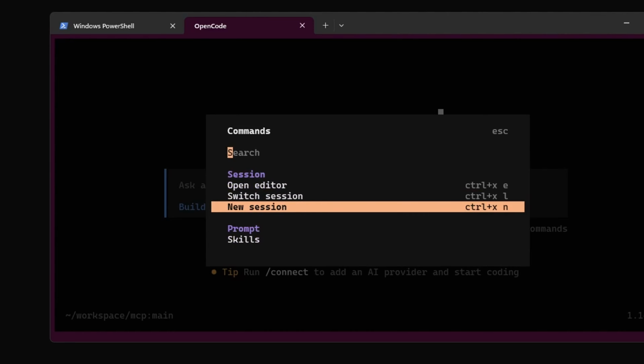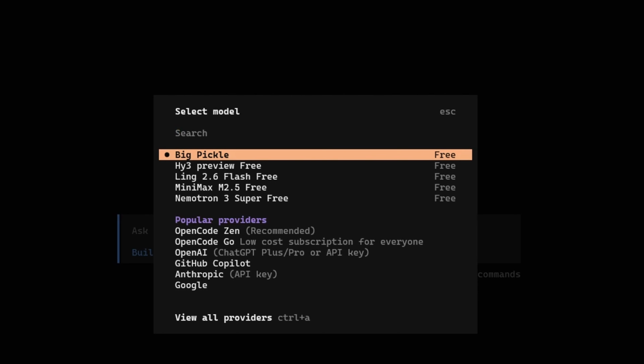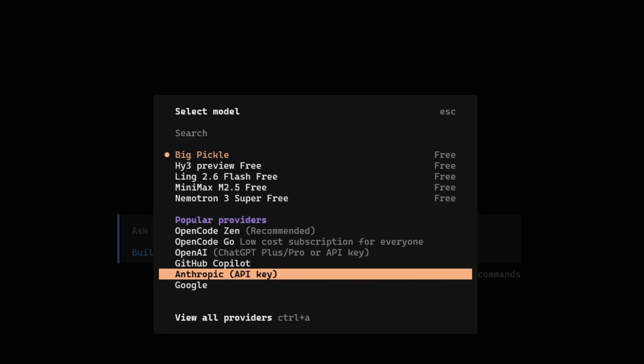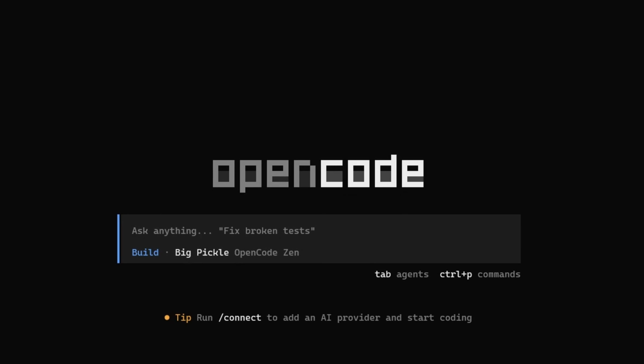Open editor, switch session. So these are the free models out there. I have no idea about these, I'll have to look into it. And if you want to use OpenAI or other options, I guess you have to give your API key. We'll try setting that up later, but let's just try seeing.